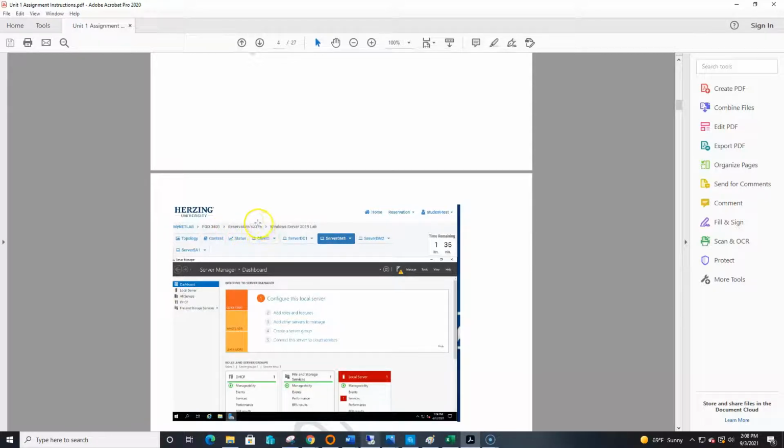By being able to see your lab reservation number, I will know, first off, that you did this yourself, because your lab reservation number would be specific to you and you only. And then I would also know that no one had copied an image from another document or something. So again, in each screenshot, those are the two key pieces of information I'm going to be looking for.